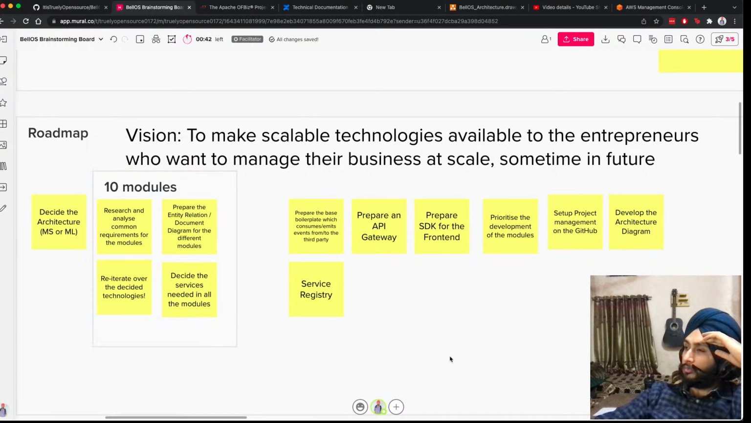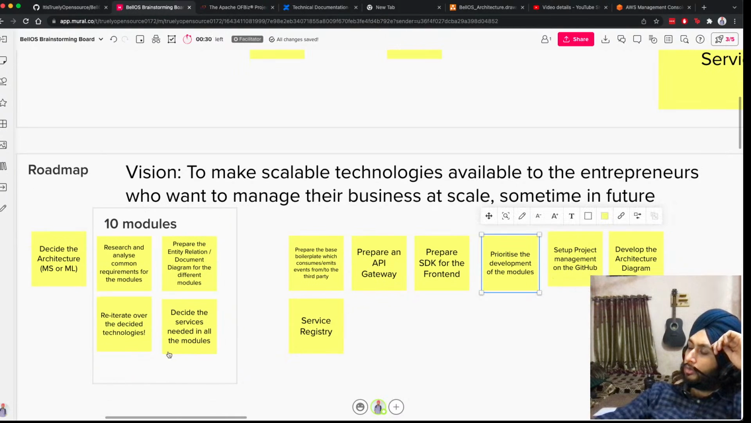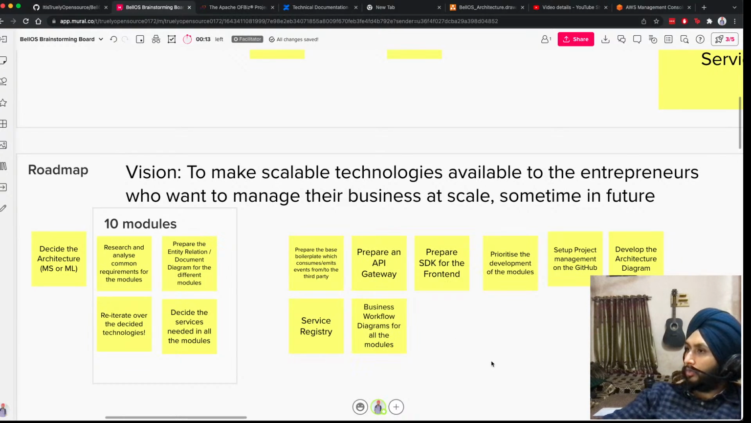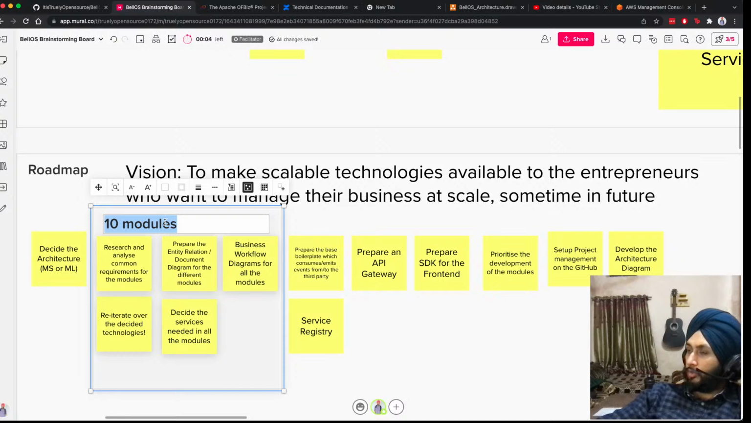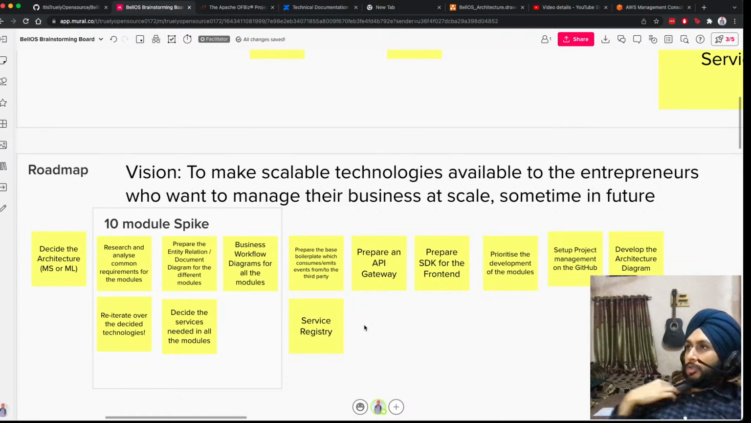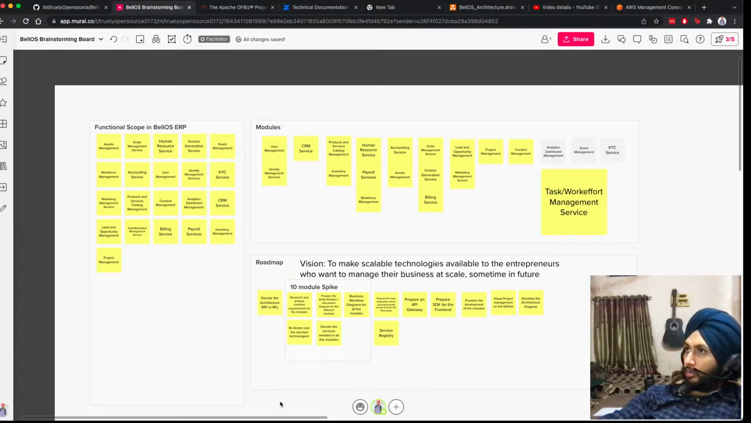So prioritize the development of the modules. Yeah, I've already written that. Workflow diagrams, yes. Business. So for all the modules, we're going to add a 10 module spike. Cool. We have wrapped up the roadmap, and I think that's a very good start now for our project to begin.